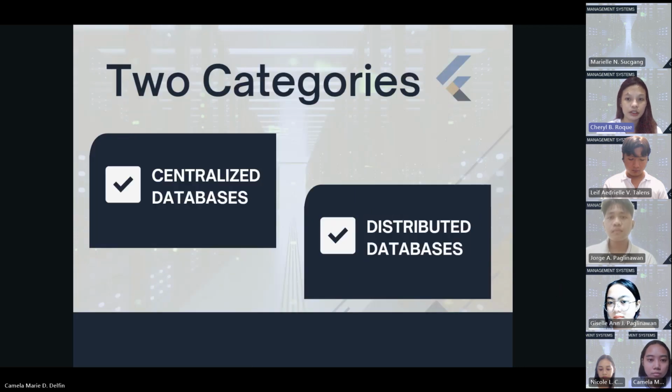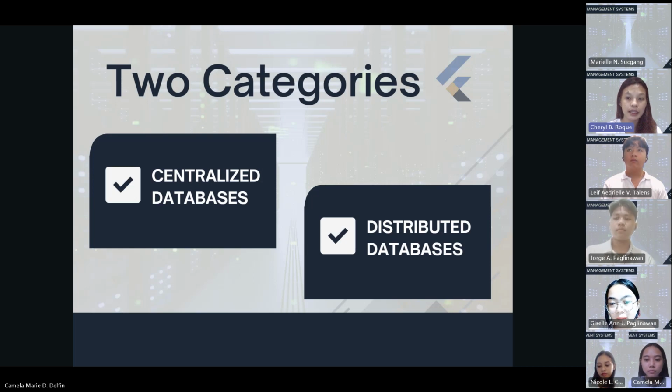In addressing this matter, planners have two fundamental choices. They can centralize databases or distribute them. Additionally, distributive databases are classified into two types, partitioned and replicated databases. Next slide, please.